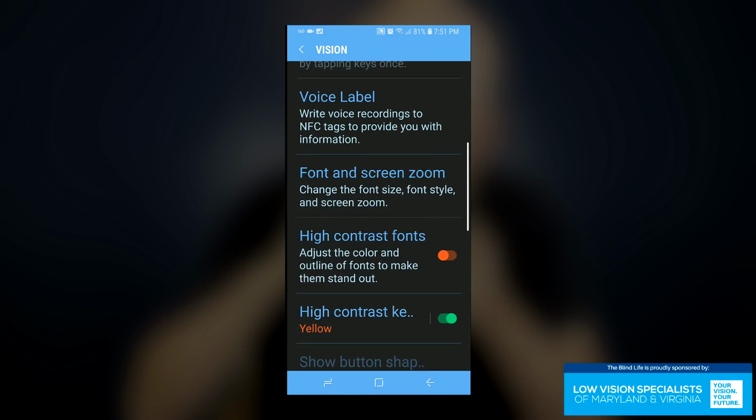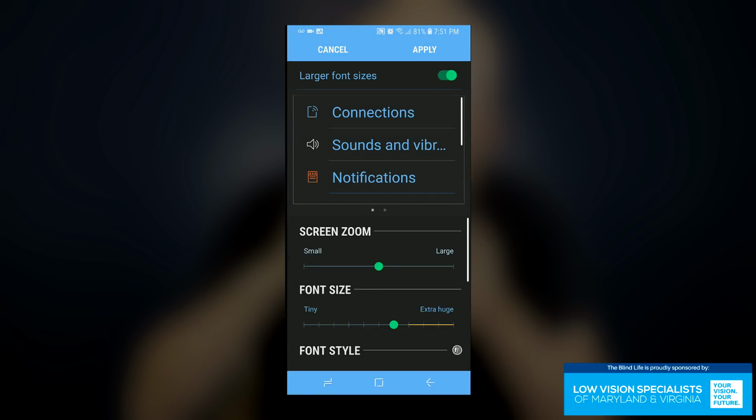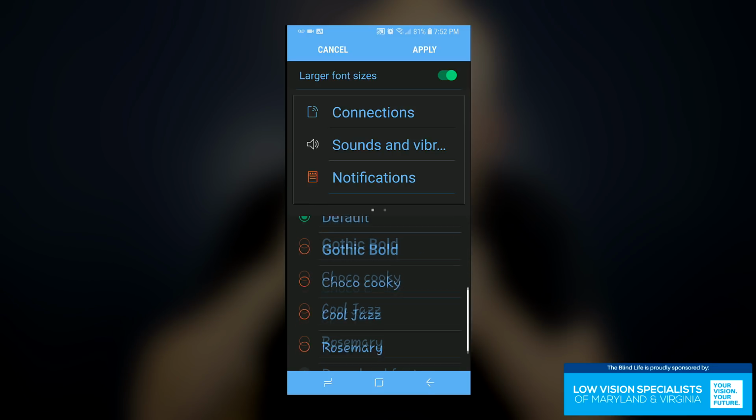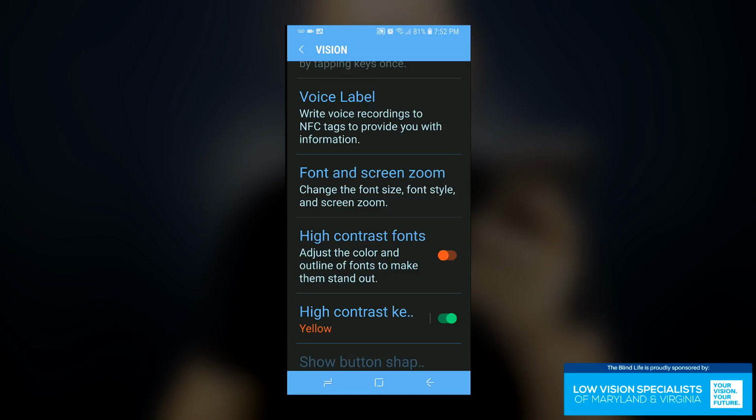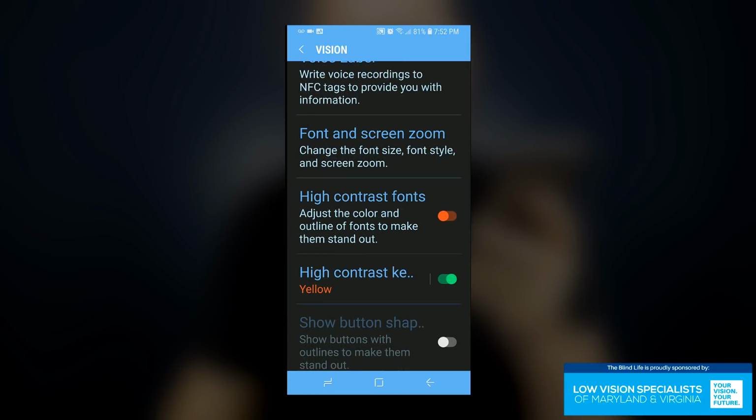Font and screen zoom, so that's where you can go in and you can adjust the size of the font on your device as well as the screen zoom. You can also choose other fonts. You can turn on high contrast fonts. You have to reboot your device for that to take effect. But that just puts a little black outline around all the letters and makes them a little easier to see.